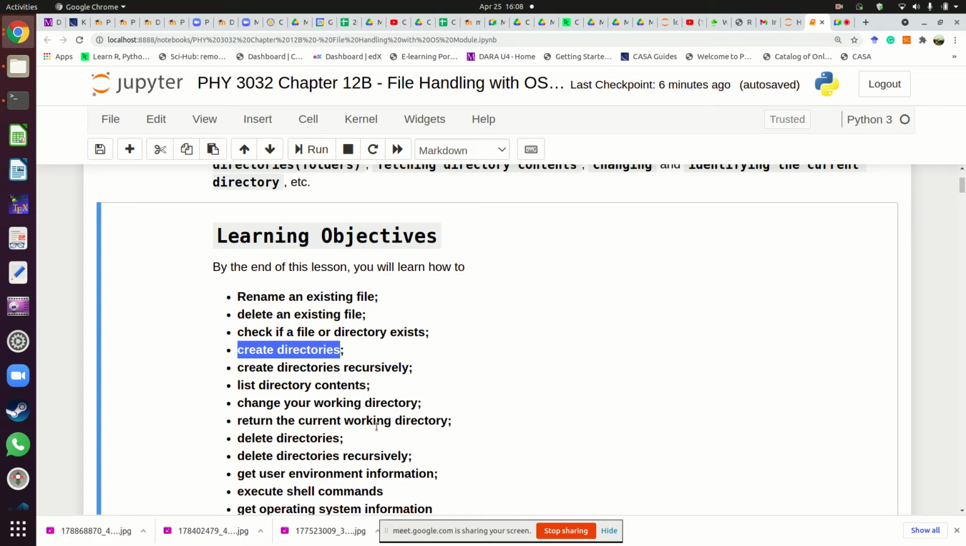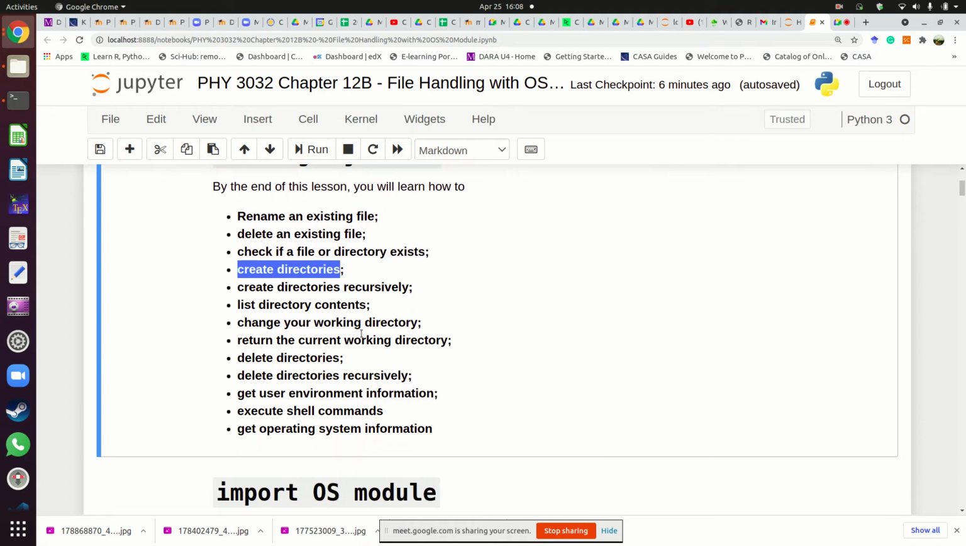Then how do you create folders inside other folders at the same time? Then how do you check the contents of a directory or a folder? Then how do you enter into a folder? Then how do you come out of the folder and actually show what folder you're in? Then how do you delete a directory? And how do you delete directories recursively? And how do you get information about what kind of computer you're using and the environment?